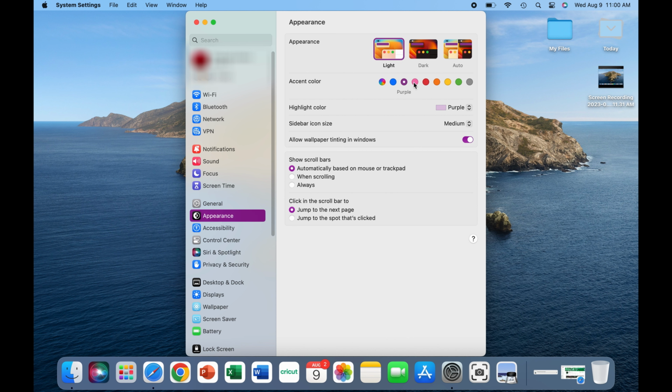Fine-tune sound, keyboard, and language settings. Dive into privacy to control app permissions. And that's just the beginning. Mac Ventura empowers you to personalize your device, ensuring it fits your style and preferences.